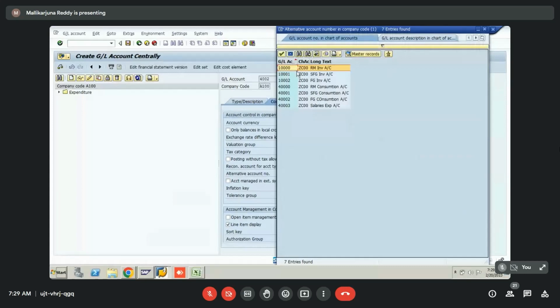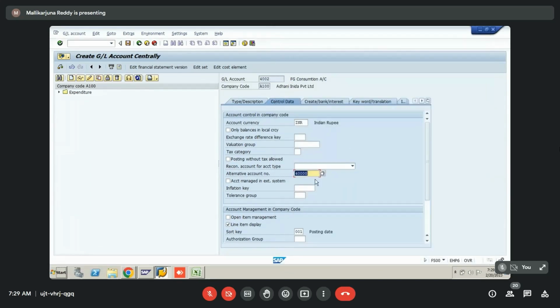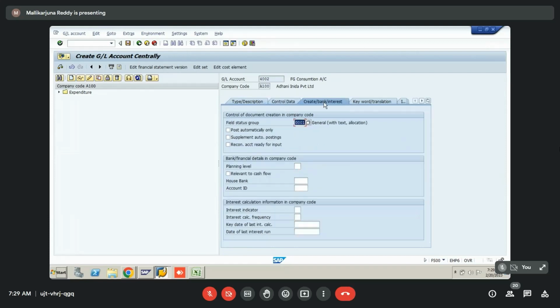Now we will try to assign another GL account. The raw material consumption account, we have assigned it, right? So we will try to assign this GL account to multiple GL accounts. Let us observe whether it allows or not. We already assigned 4000 to this account. What is the error it would throw? Before that, I'll take this screenshot.